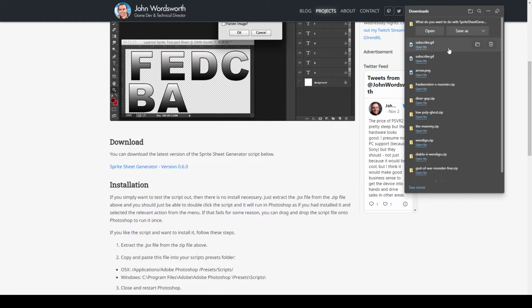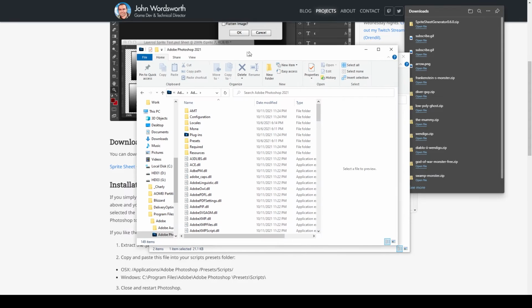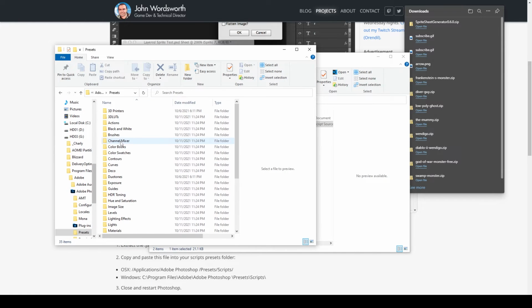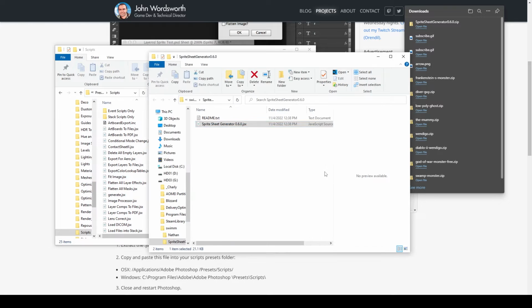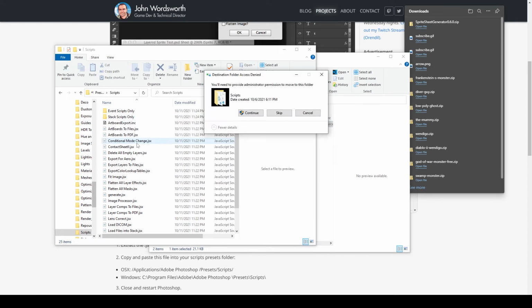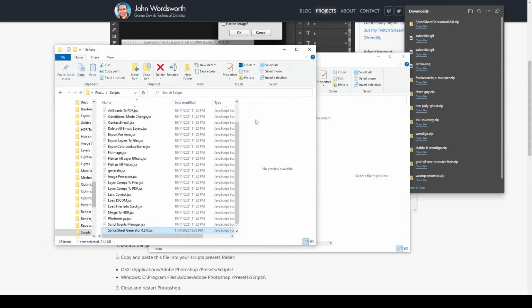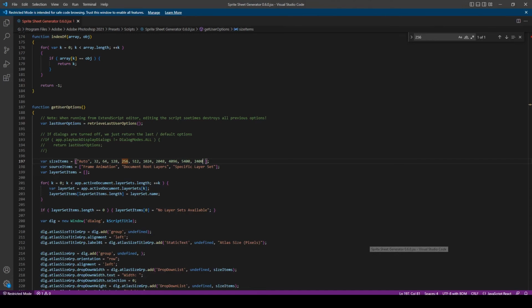Once you download the JSX file, you'll need to go to the file system of your Photoshop and under Presets and scripts, this is where you'll want to add your JSX file. Now you'll probably need to edit this JSX file to add in the resolution presets that you want for your sprite sheet. To do this, you'll want to find the size items variable. Here you can see they have all the different resolution presets.